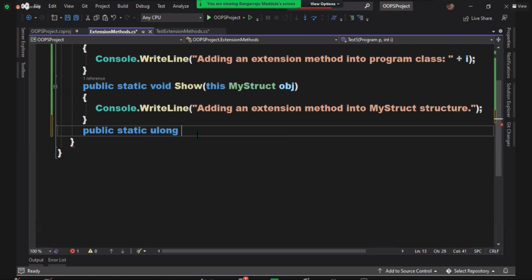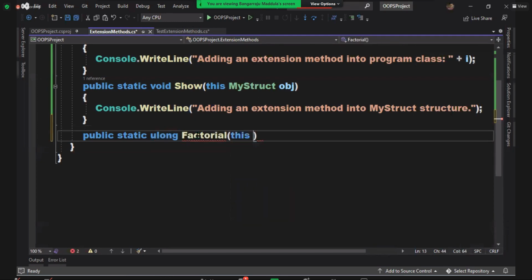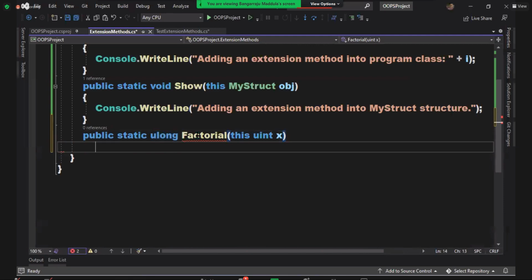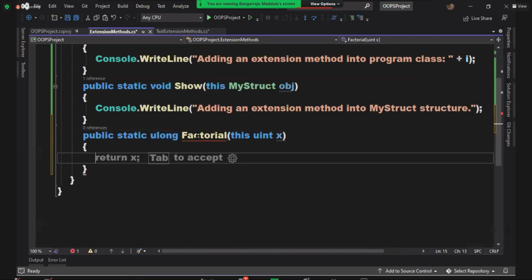Ulong. Why ulong? Factorial is a bigger value, guys. That's why I'm taking ulong as the return type. Method name. Now tell me, this uint obj or uint x. Anything here, no problem. That's only a name. Are you clear? I'll tell the logic.